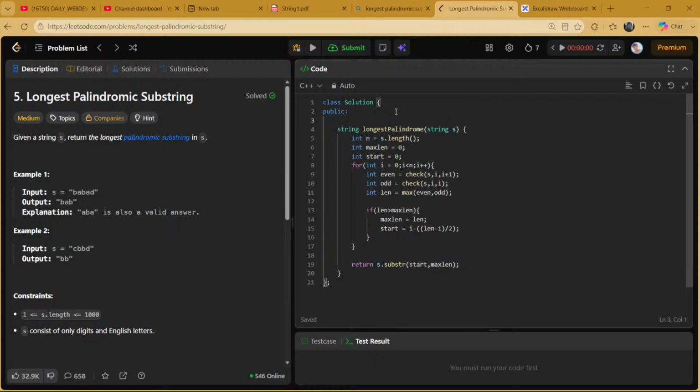So what we have to do here is I have to check that. Basically, we have created two functions. This function will tell me what is the maximum even length substring or odd length substring. So for that, I have to create one function. It should be int check, and this check will take the string s, and the left value, comma, int right.